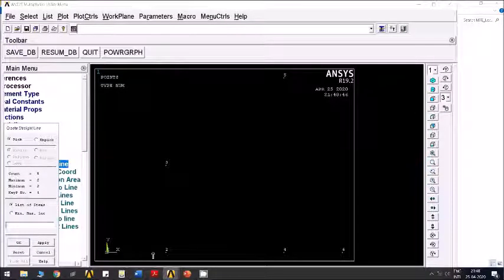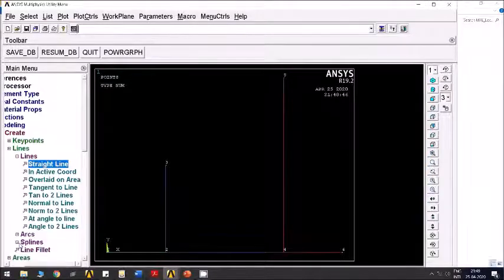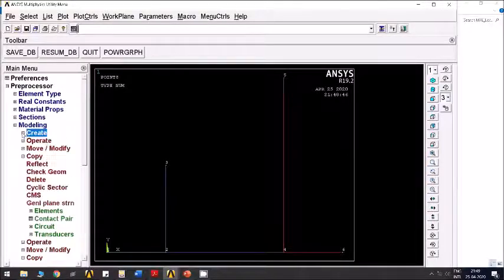So a line here, a line from 2 to 4, from 4 to 6, and a line from 2 to 3 and 4 to 5. So totally 5 lines are required.